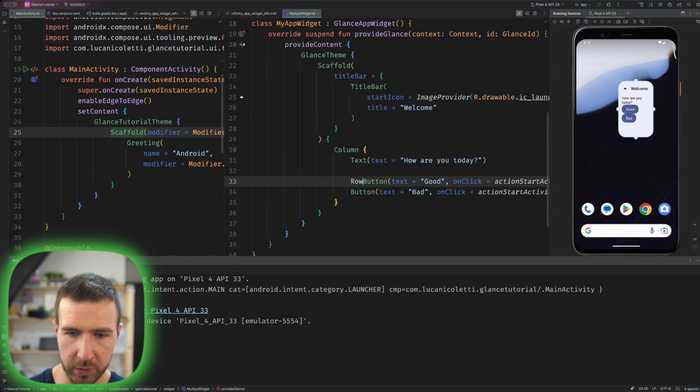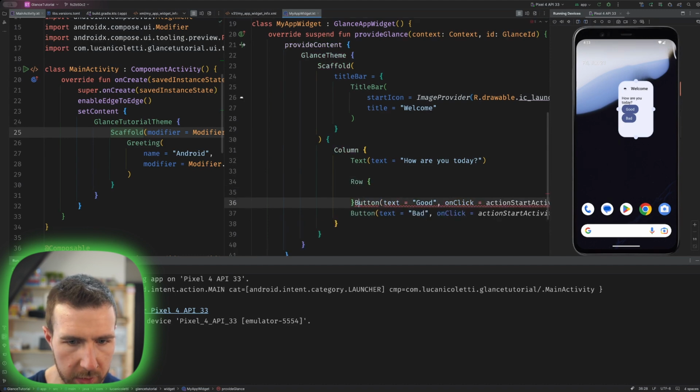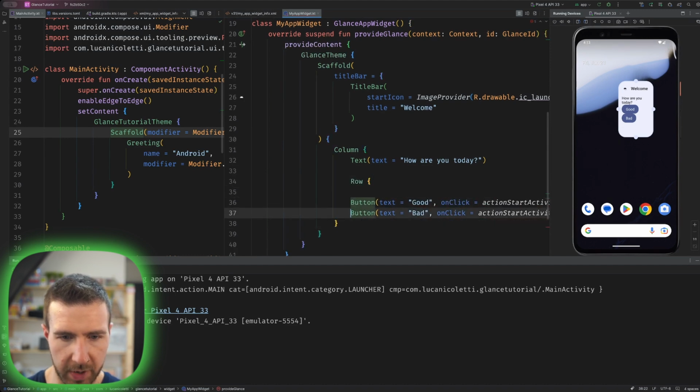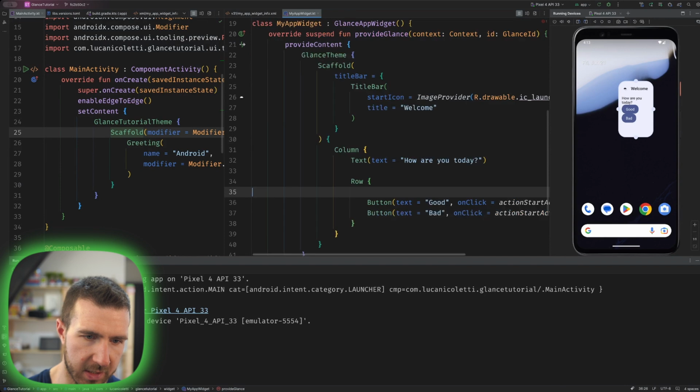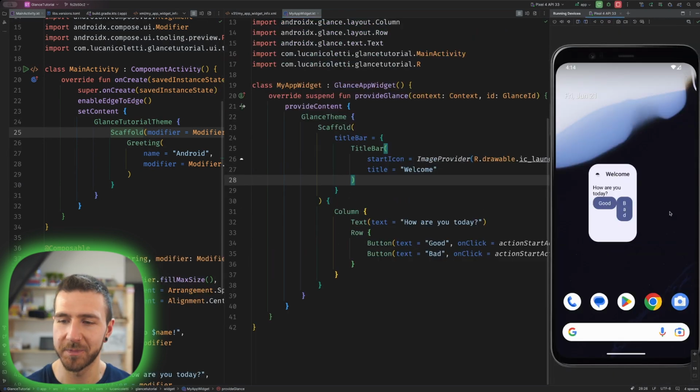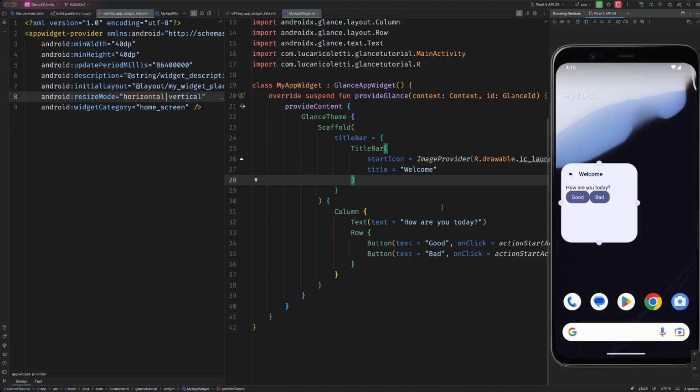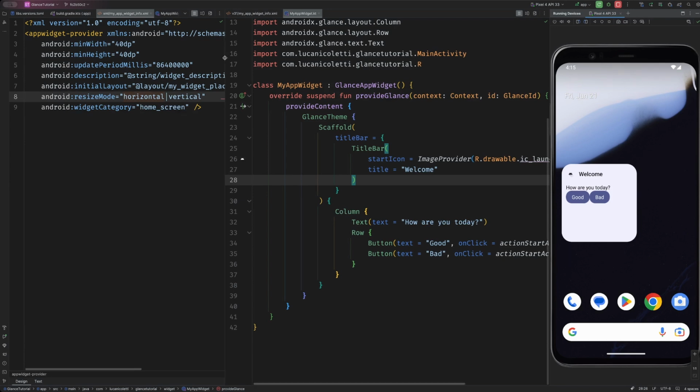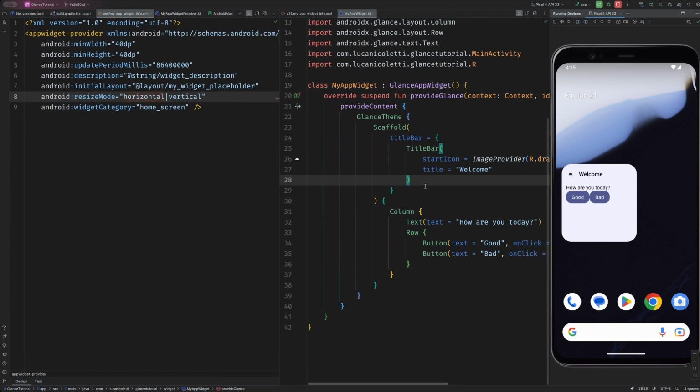Let's use a row here as well in order to wrap our 2 buttons and make it a little bit better. Now we have a little bit better looking widget, and as you can see, it's way better than it was at the beginning. Another thing I want to show you is the difference between other components, as I just showed you with the scaffold.